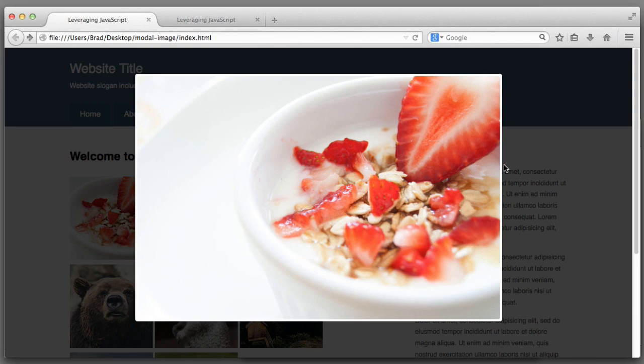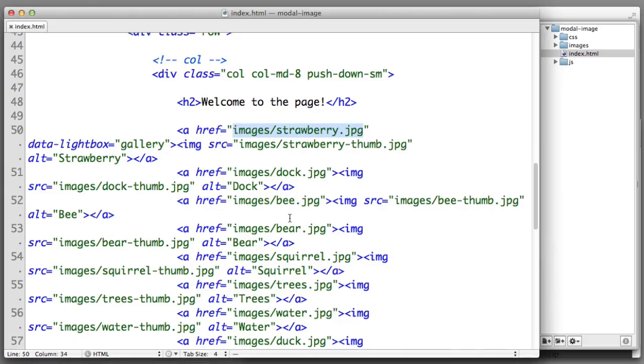Now when I save and refresh, if I click on the strawberry image, you can see that it opens in a modal. Now very quickly, let's analyze what the JavaScript is doing. So the script actively searches the page for any links that have an attribute of data-lightbox. And when it finds those elements, it hijacks the click or tap event, and instead of sending us to a new page to visit this link or this image, it dynamically pulls in the image in a modal window.